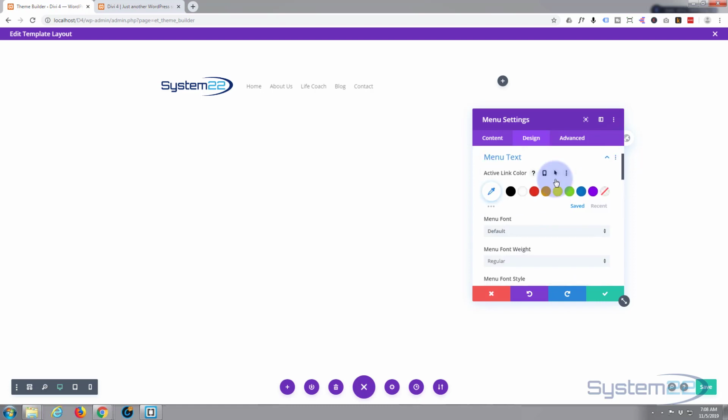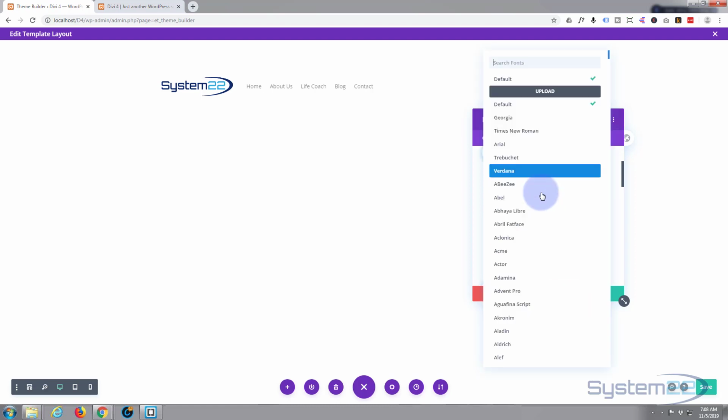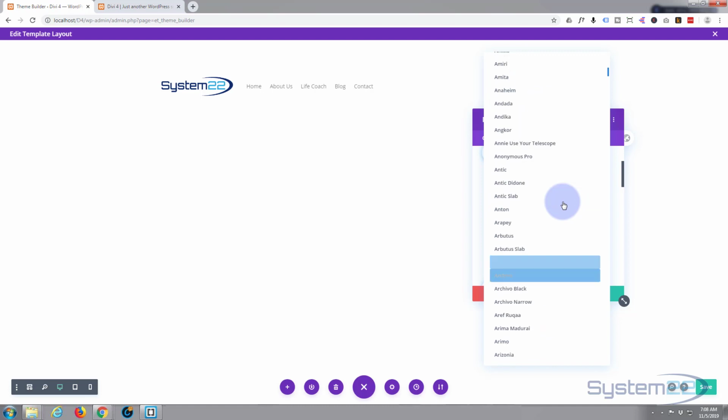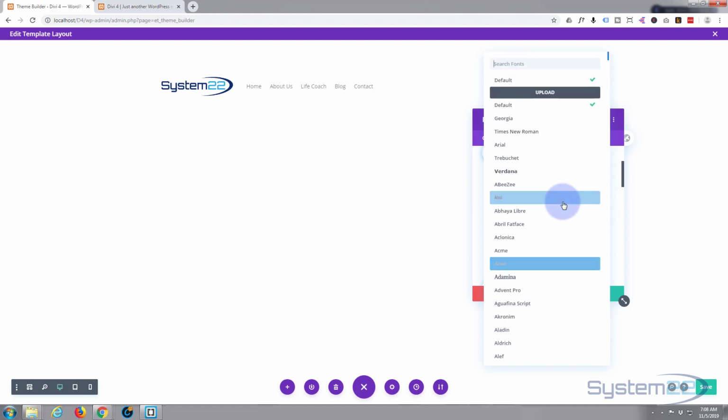Moving on down to menu text, active link color. Well, I'm going to just stick with blue as my logo's kind of blue here. Menu font. The menu Divi comes with a huge amount of fonts here. Choose what you will. I'm going to actually leave mine as default.